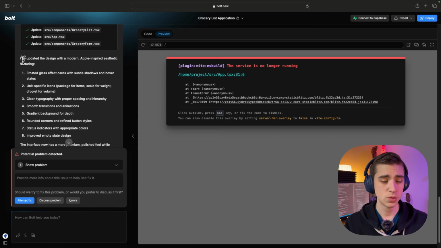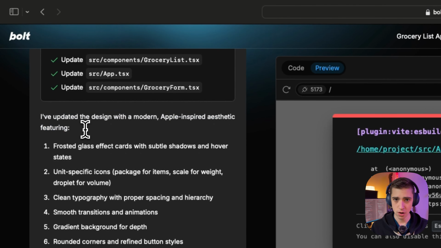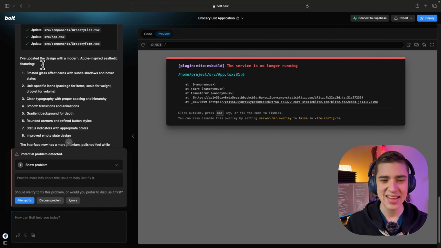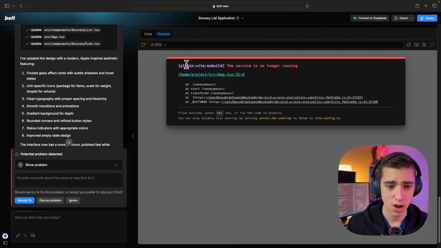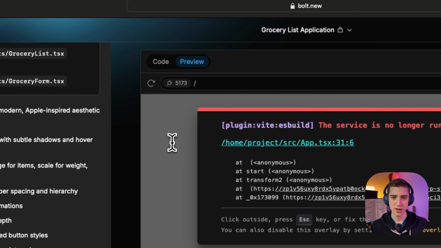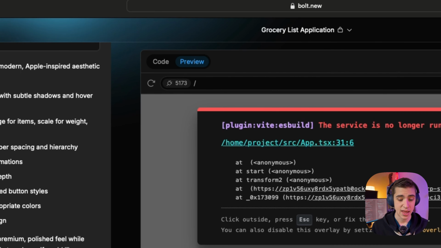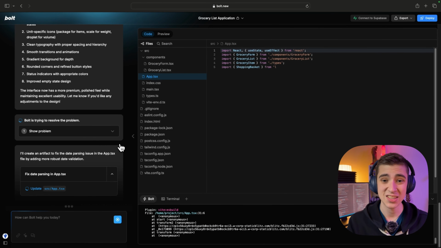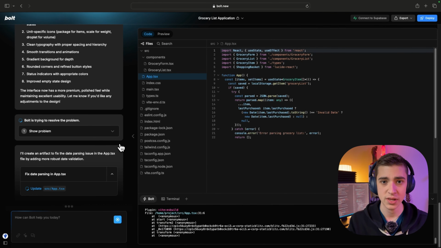So we can see here, it's told us exactly what it's updated, but we've run into a problem. Don't fret. This is going to happen with any vibe coding model, especially if you're not technically inclined. If you come across some sort of error that says plugin no longer running or something, we can do two things. In our case, using Bolt.new, we can literally just hit the button that says attempt fix, and it will begin automatically trying to fix the problem for us. So this is probably the easiest way to get it working without any manual coding intervention.